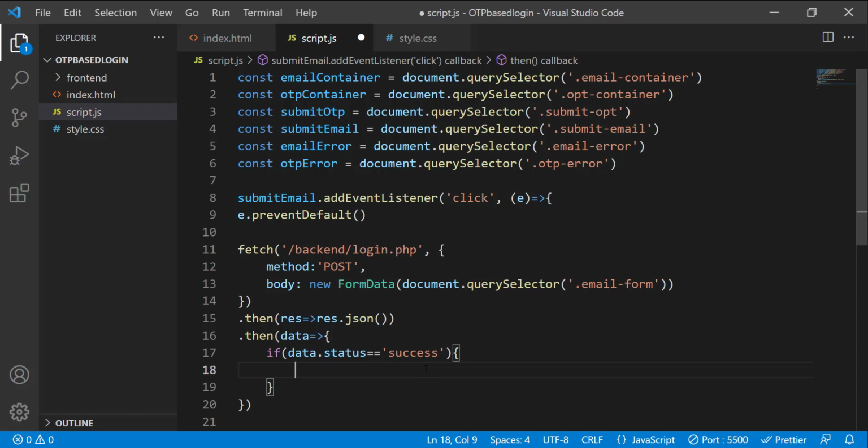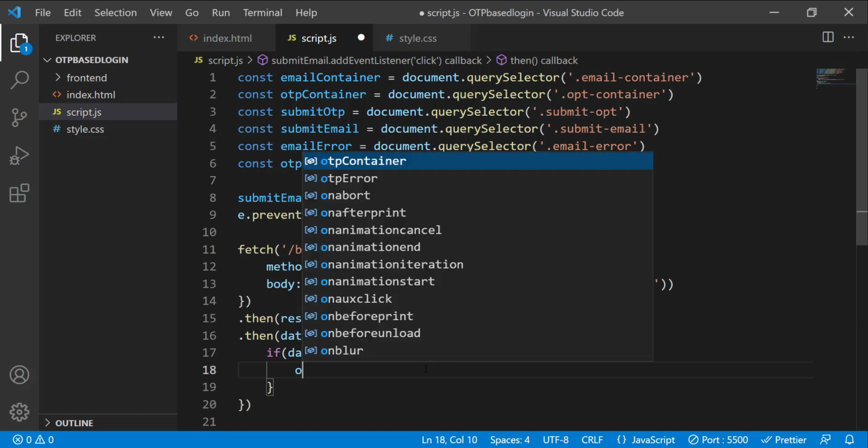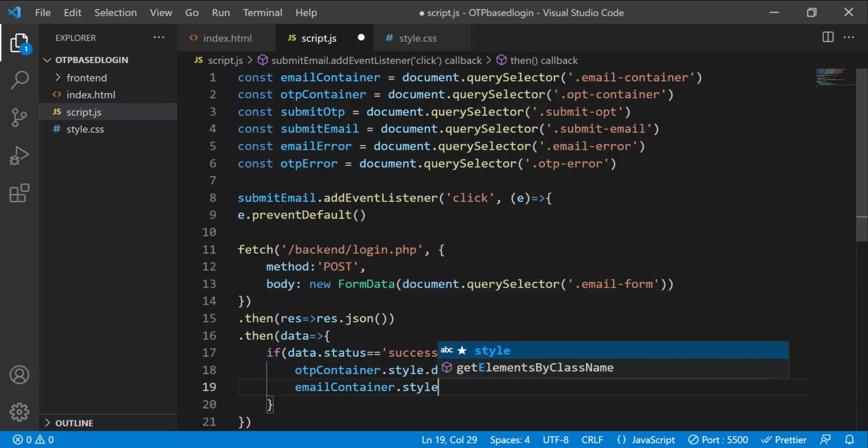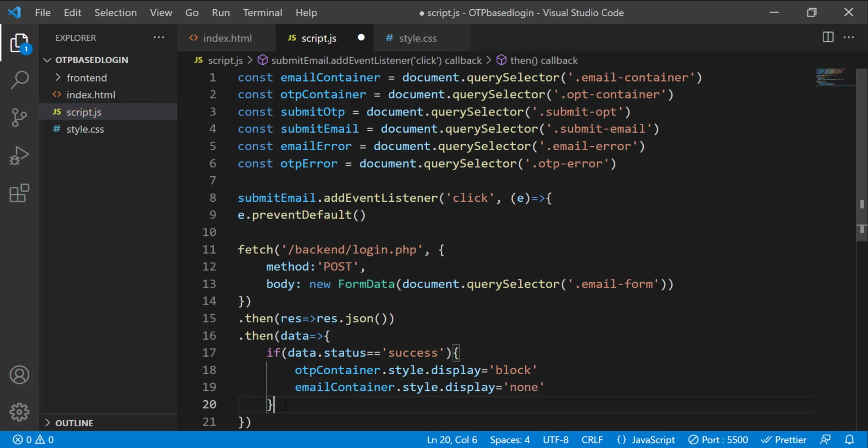But let's work on the success part first. So we have to make the OTP container visible by setting otpContainer.style.display to block, and emailContainer.style.display is set to none. That's it. That's all we need to do.